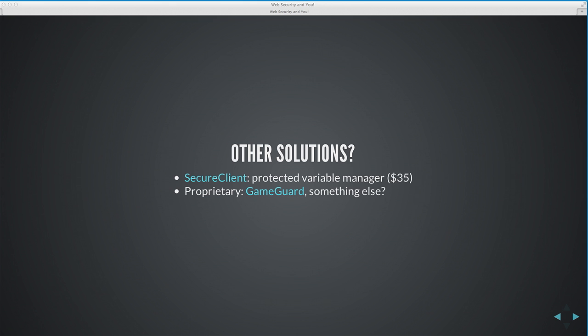You might find lots of tools online. There's one called GameGuard and Punkbuster and some other things that help you manage protecting your in-game variables. Most of these are pretty old. They're used in some AAA titles. I don't know. They might be a good solution if you have a lot of money, like Blizzard. If you don't, though, Secure Client's $35, which is great.